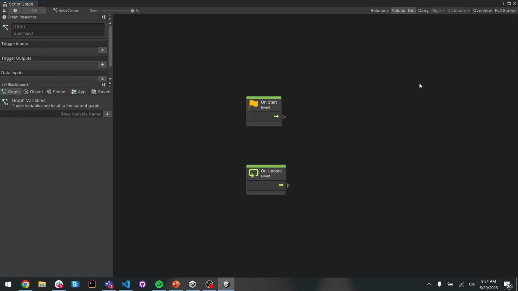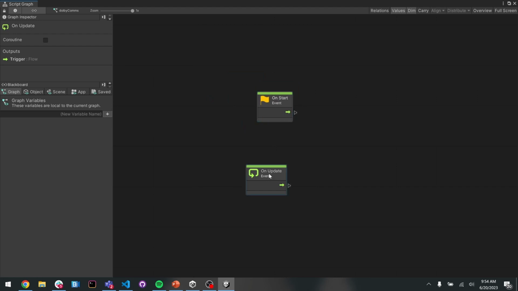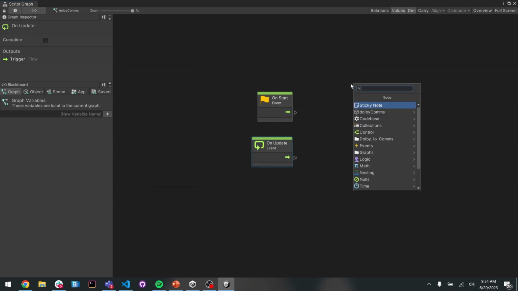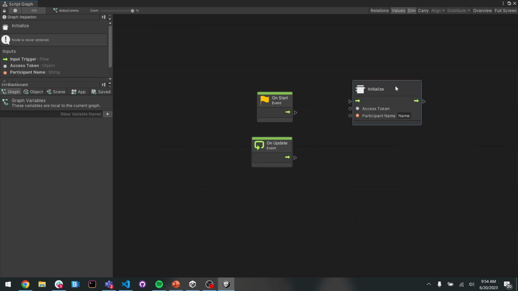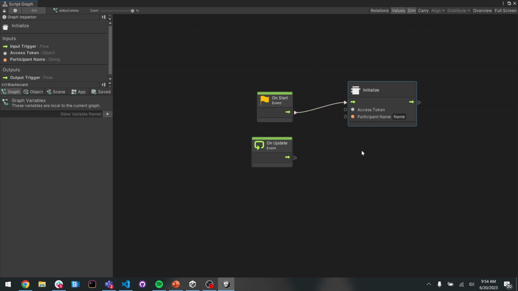Cool. So this is our script editor. As you can see, the script editor starts with a couple of different things. We have the on start and the on update. And we're going to want to add a few things to this graph. The first node that we're going to want to add is just going to be called initialize. And specifically, it's going to be the Dolby I/O communications version of it right here. And we're going to link on event start to initialize.